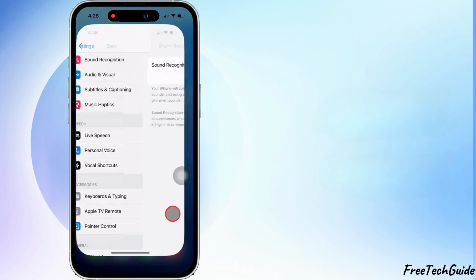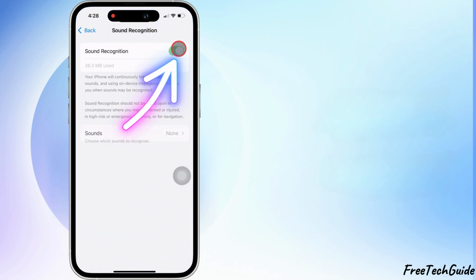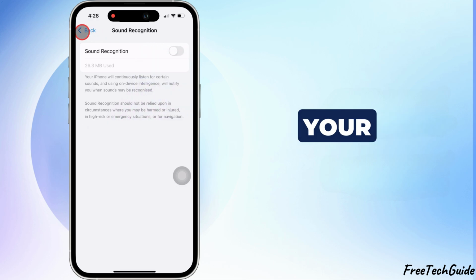And that's it. Now you know two easy ways to turn on or off Sound Recognition on your iPhone.